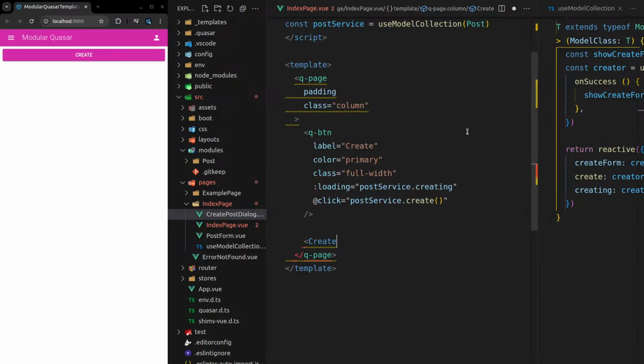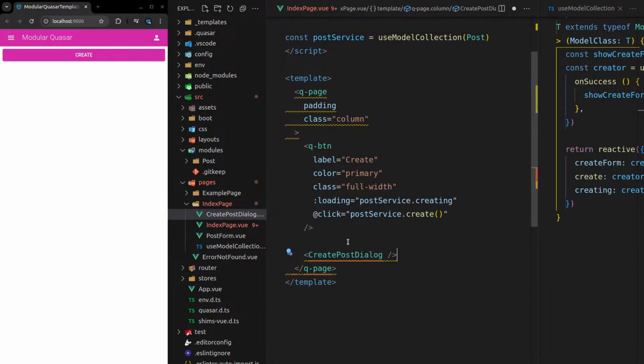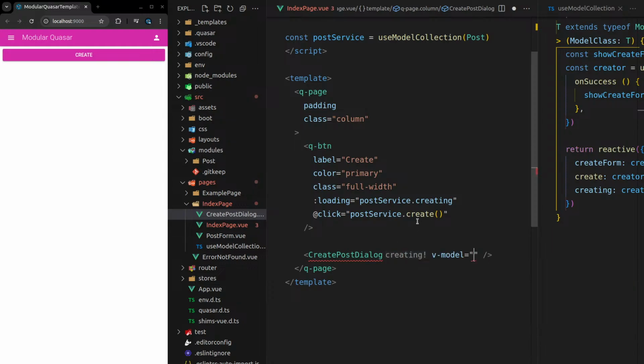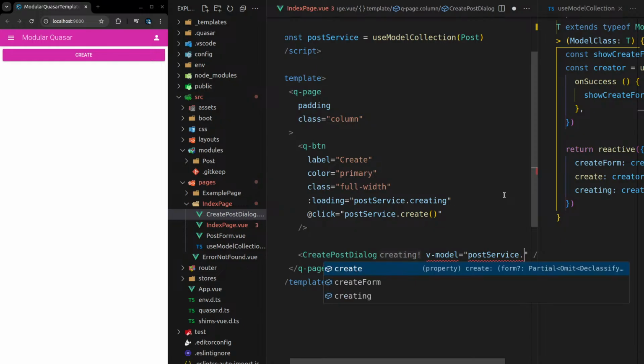Okay, so now we can get that imported here, create post dialog. So we get that imported, and now we can VueModel that. This will be fun. So we can then say post service dot.